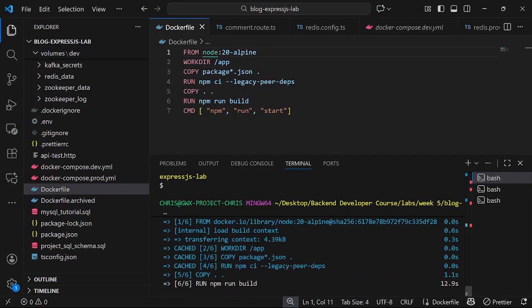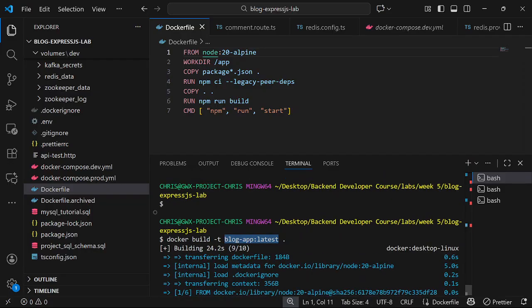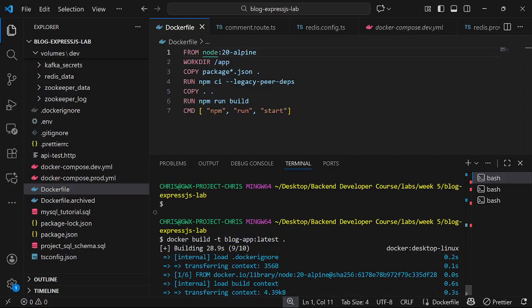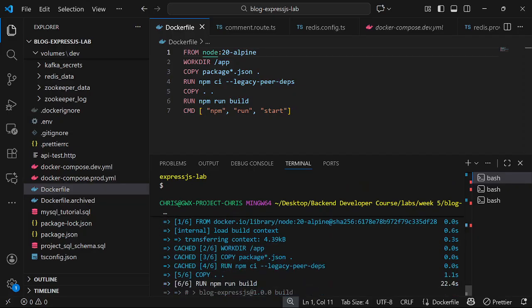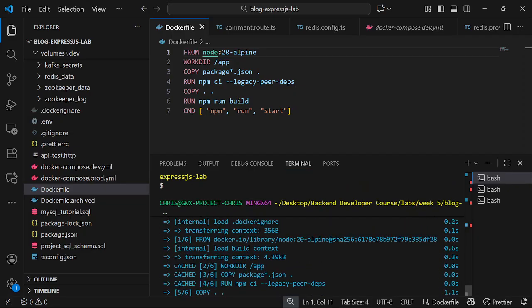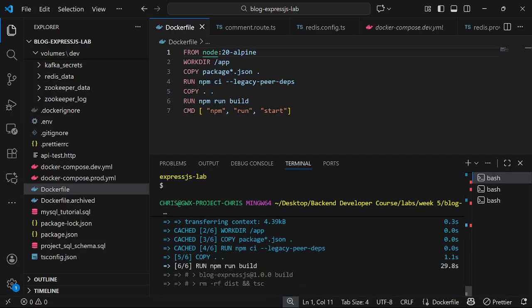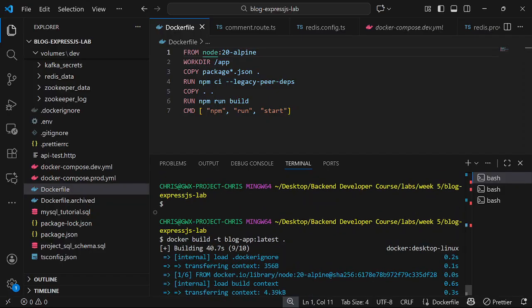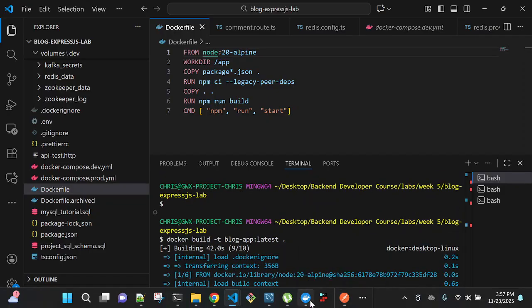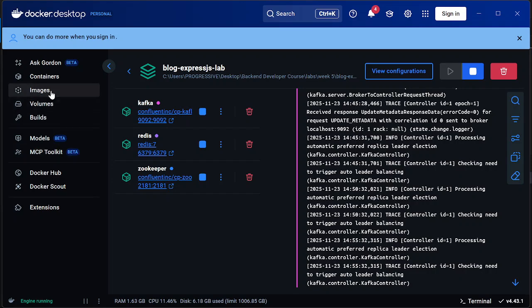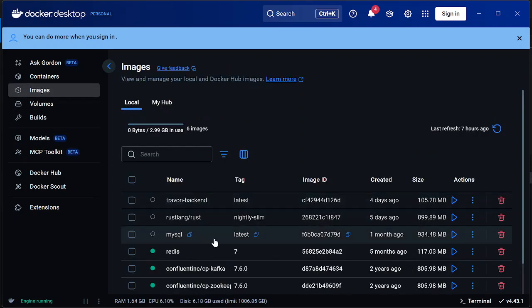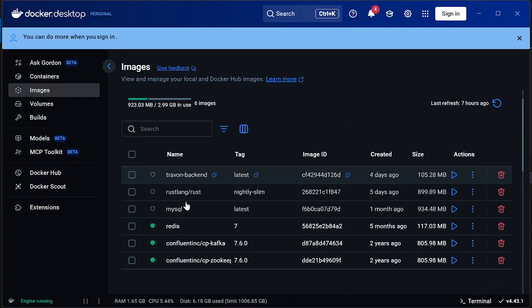What does the -t mean? -t means tag. You are tagging the image. Tagging the image means giving it a name and a version. When they say tag an image, you are giving it a name and a version, right? So when it finishes building, we are going to see the image. We have not created a container yet. It's just the image of the application. We're going to see that blog app here. It's going to appear here as an image.